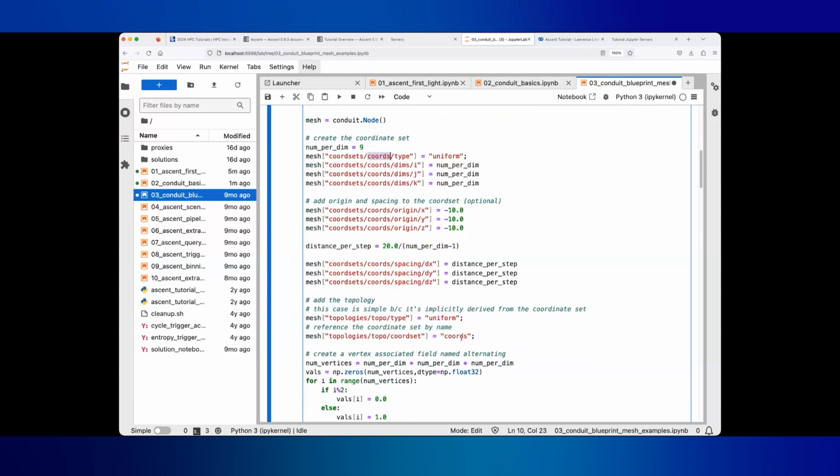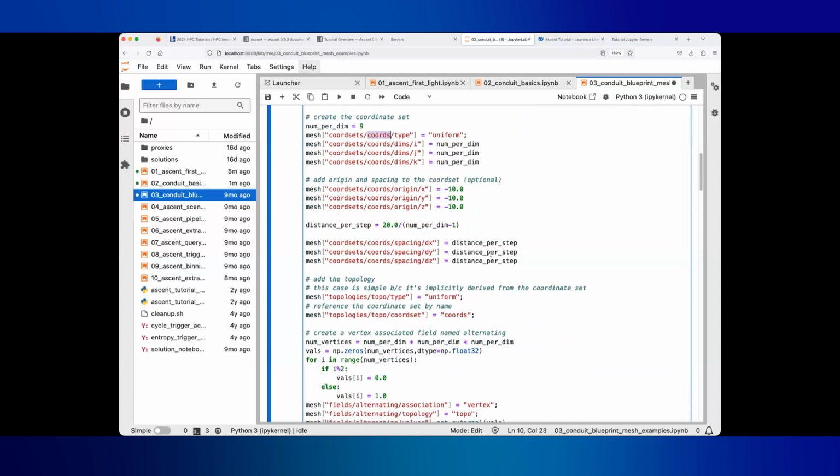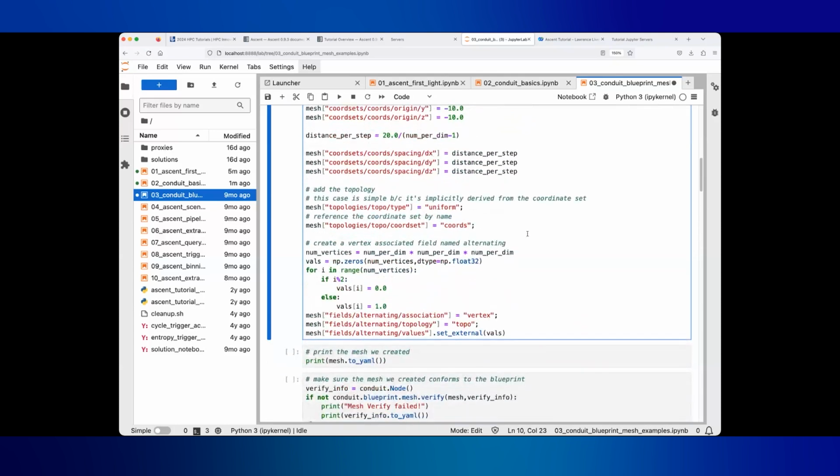So in this case, this name coords here is connected to this coords here, right? So it knows. And one other thing we do here is we add a field. Fields are parameters that are painted onto the mesh. They usually represent some state of the simulation, like velocity, density, pressure, what have you. In this case, we're just going to create a sample field that just alternates between two values just to give you an idea.